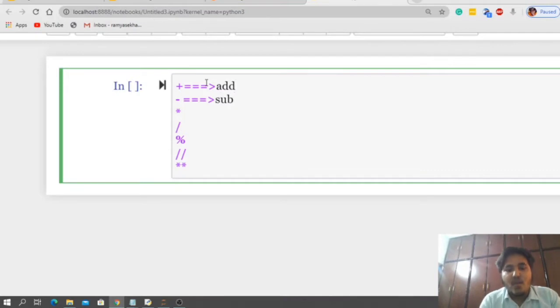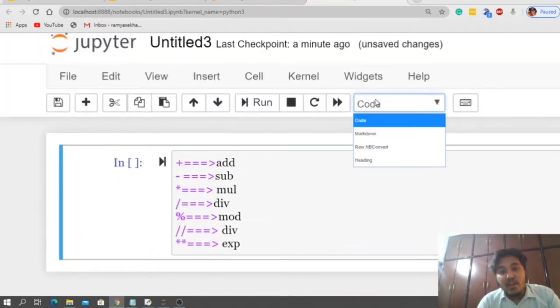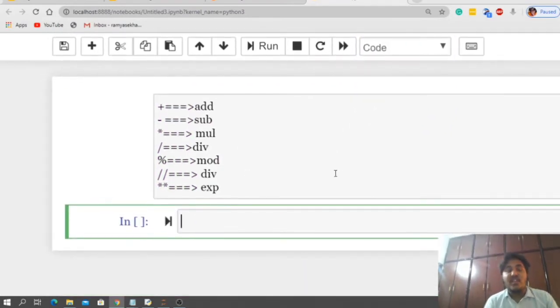Why do we use the star symbol for multiplication? Why do we use this symbol for division? Why do we use this for modulo division? This is floor division. This is for exponent. Now I will execute all of these and show you the difference between them.